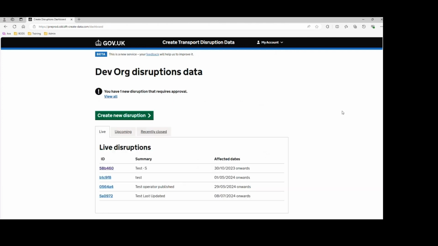So that covers the demo of the disruptions tool. If you are interested in gaining pre-prod access, so this is the practice site, which I am using right now. It's not live. Anything I create right now does not go to the API feed. So it allows you as a local authority or an operator to create disruptions and practice creating disruptions and navigating around the tool. Then please do reach out and we can set one up for you.